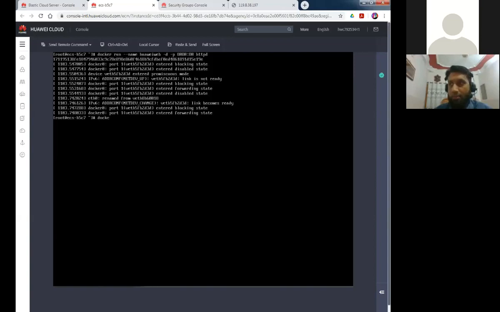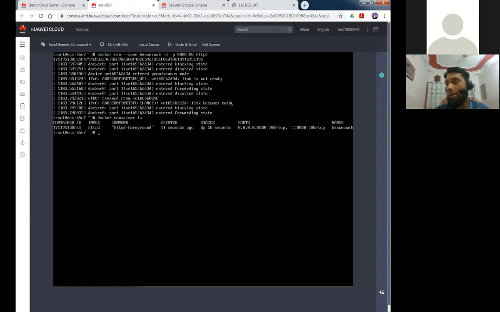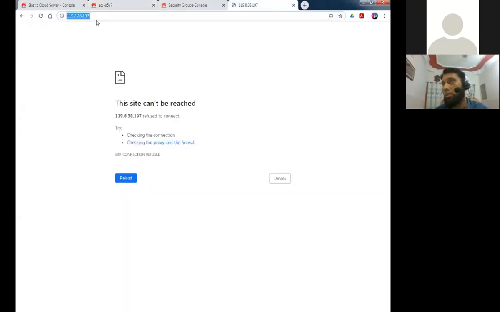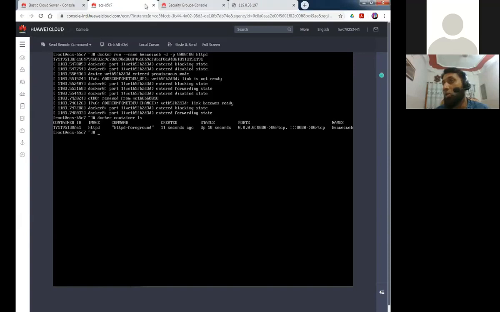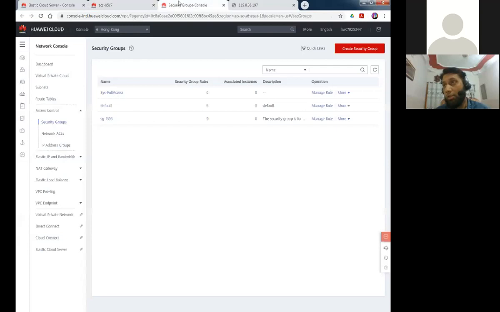Now I can see the Docker container. It is running, and also you can see it is redirecting traffic to port 8080. But before going to that, we need to open port 8080 because right now we don't allow this port in our security group. So I'll go to my security group.